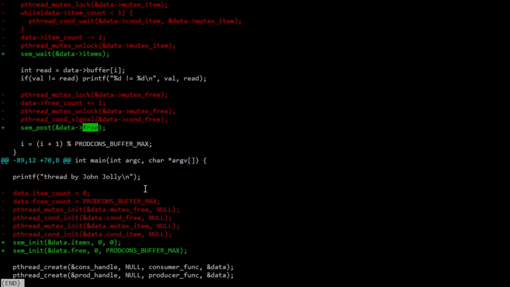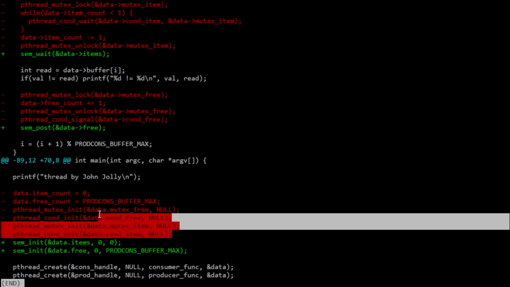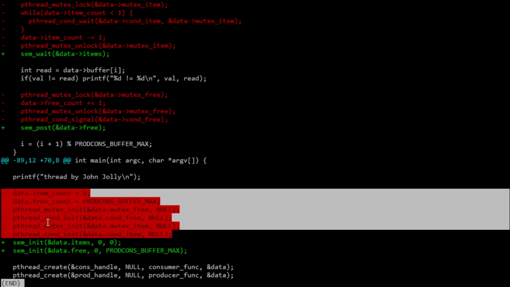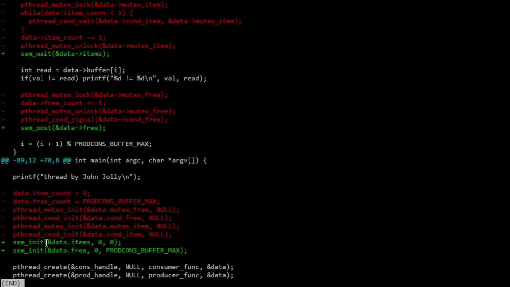And the same thing is true with items. Now, an important aspect of semaphores is initialization. Of course, we eliminate all of the mutex, condition, and integer variable initializations to a single semaphore init for each semaphore. Now, there are 3 parameters to the semaphore init. You have your semaphore that you're initializing. You have a 0 value. This should always be 0 when you're dealing with semaphores in threads. You should only ever change this to something other than 0 if you're using semaphores between processes.